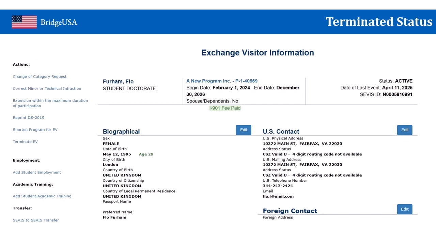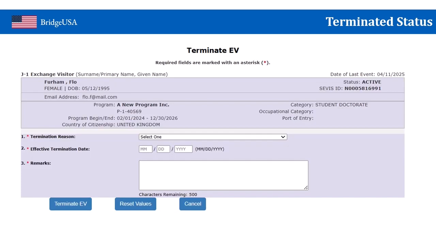To change the status of an EV to terminated, click on the Terminate EV link. The Terminate EV page will display. You will be required to select a termination reason, enter an effective termination date, as well as remarks before clicking the Terminate EV button. Note that records can only be changed to terminated manually. The system does not automatically change the status to terminated.